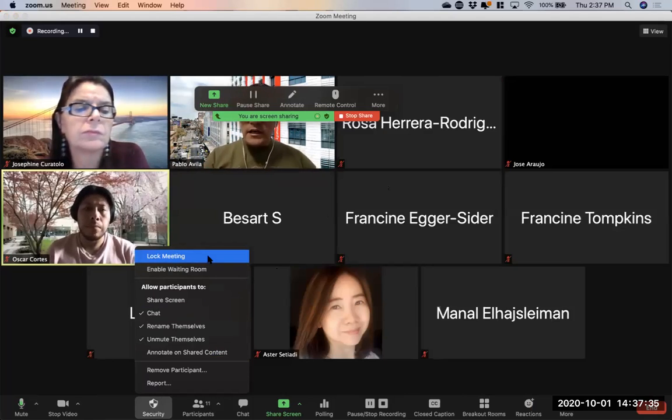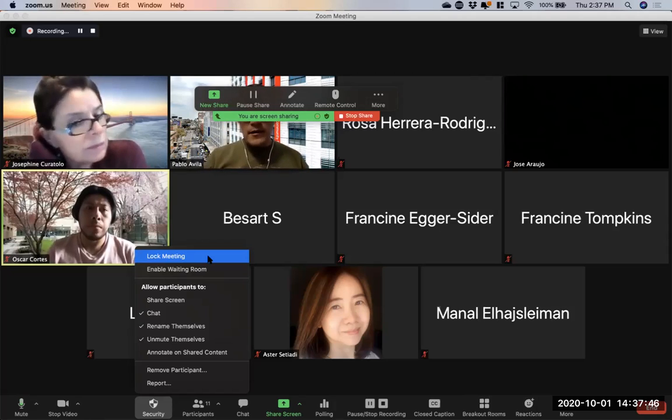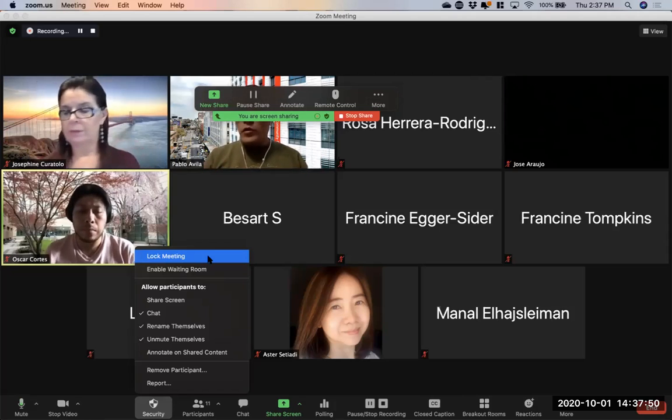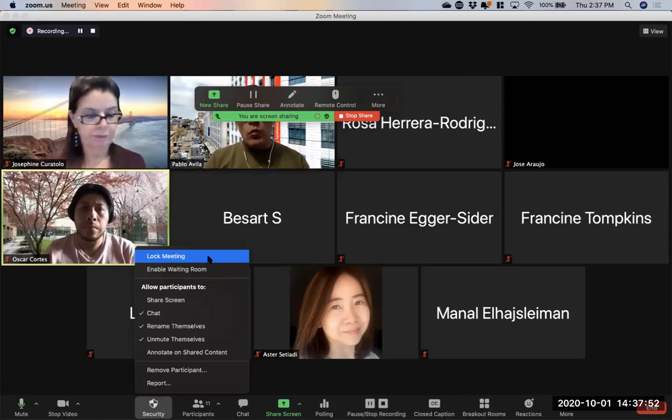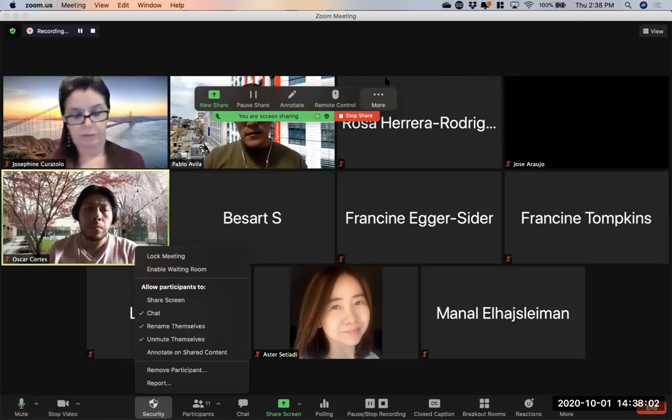The lock meeting means you can think of it as the option to lock the door once everyone is in the class. So that means that no one else will be able to join the class or the session. Even if you have the waiting room available, no one will be able to access the meeting once you have locked it, okay? The enable the waiting room: before, when you were scheduling a meeting, you had to say whether you wanted the personal waiting room or not.